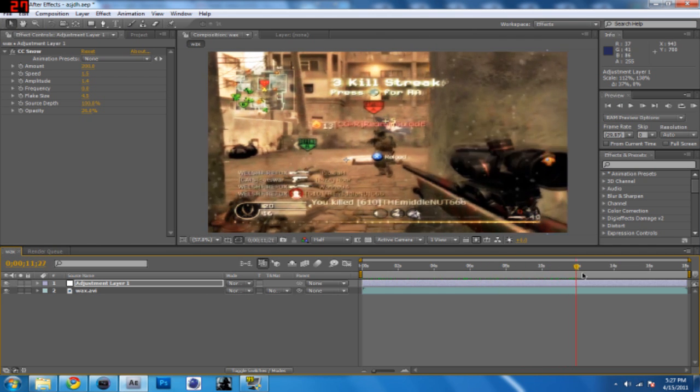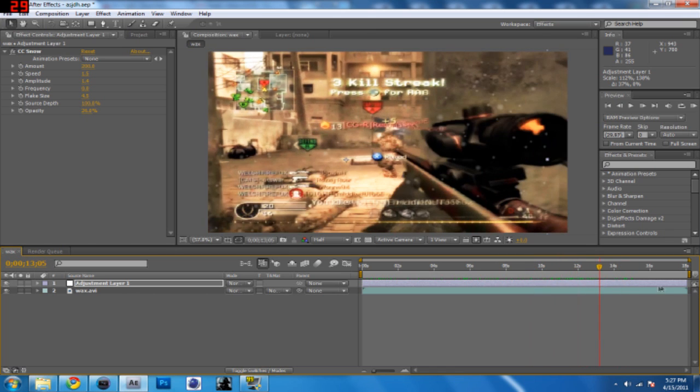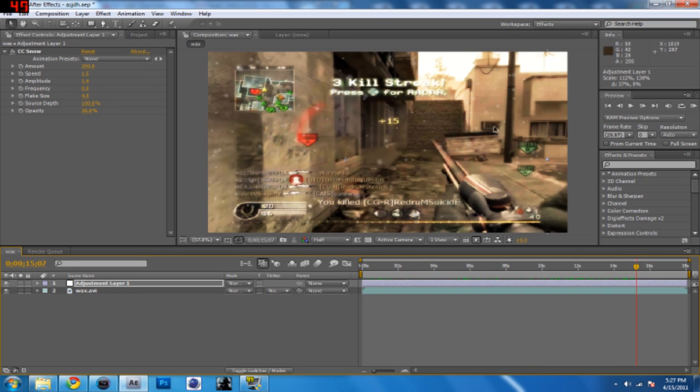If you want to only, say that I'm trying to find a good part of the clip to do this with, like right up here, for example, if you want it, you can mask it. But right now I'm going to show you guys why you can create more than one adjustment layer.